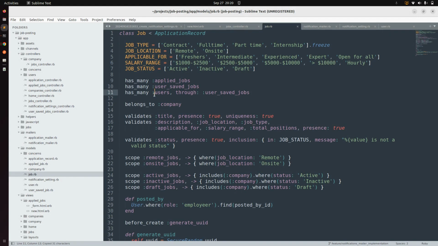So here, job seekers. Make it plural because we are defining a has many association here. So now job has many job seekers, class name user, through user saved jobs. Also we need to add dependent destroy with the user saved association, otherwise while destroying a job you will face the exception of foreign key constraint.